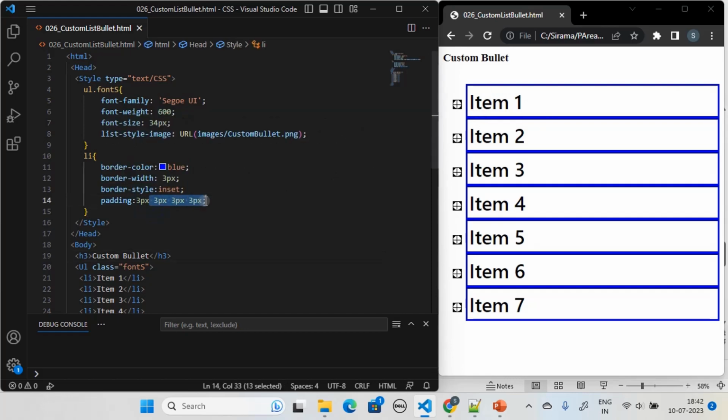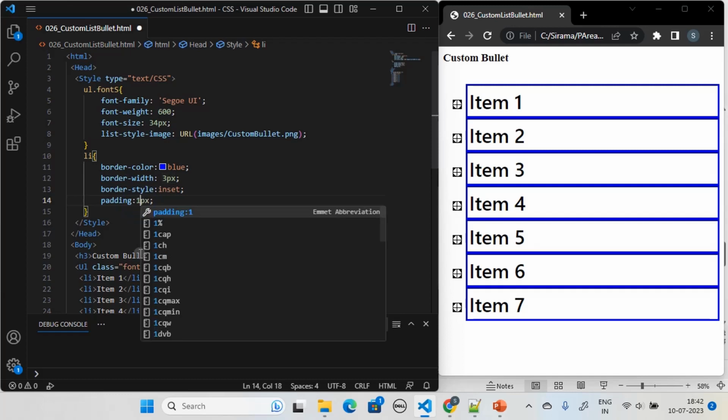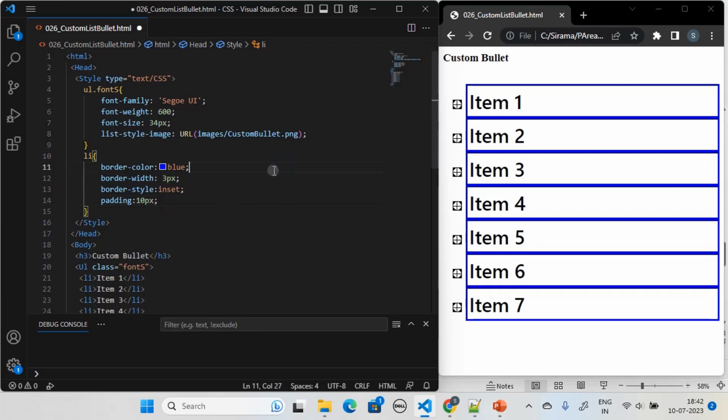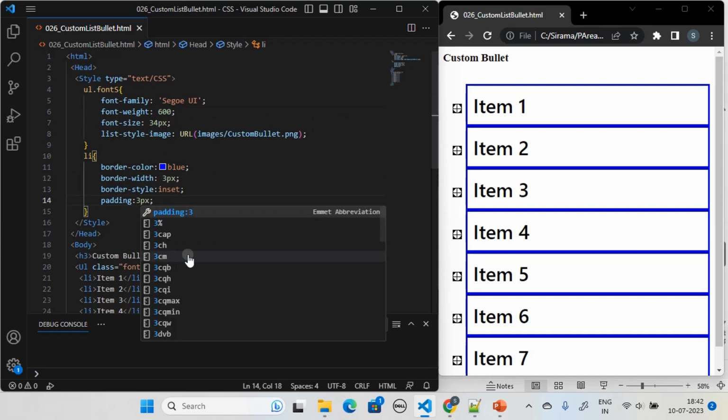Since all values are same, we can simply keep 1. That will be same. Let me increase it to 10, then we will come back to 3 pixel. See, that's what is called padding. Now we will go back to 3 pixel.